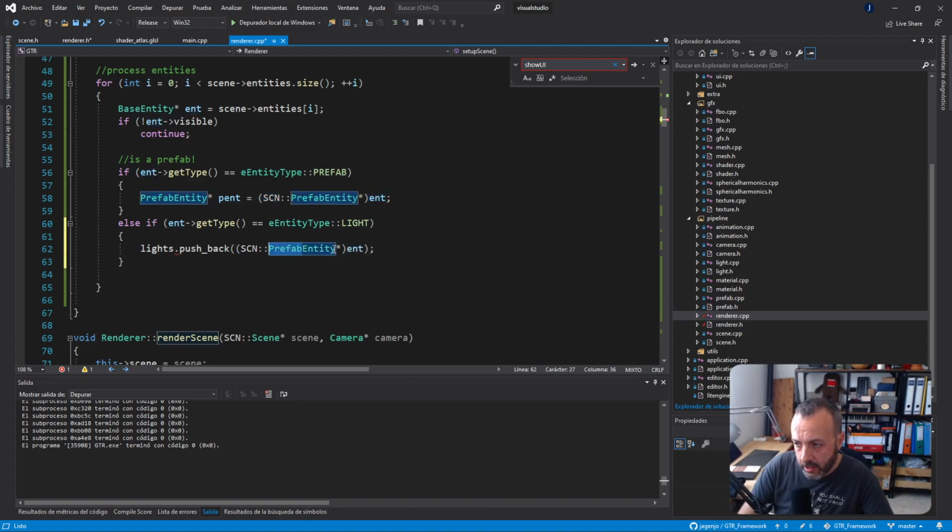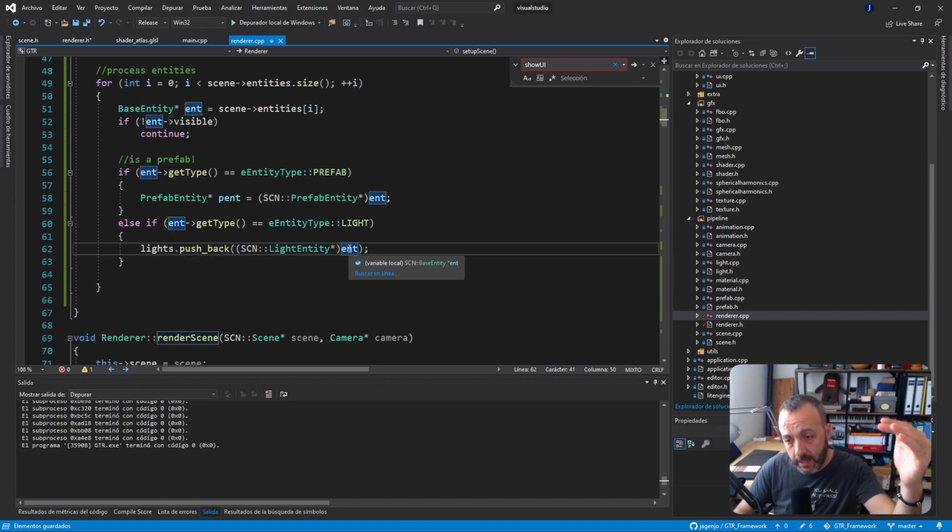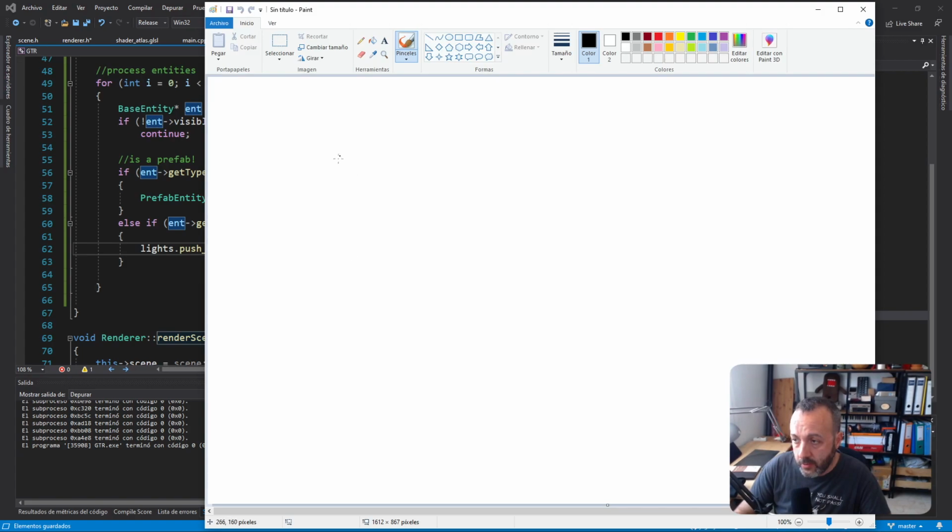So I'm going to say no, this is not a base, it's a light entity. Remember that if you downcast, this is the downcast. I have a base pointer pointed to a base class, but I know it's not a base class, it's a derived class. So I'm forcing the compiler to say, no, it's a derived class. That is an important reminder for you about memory allocation in languages like C++.